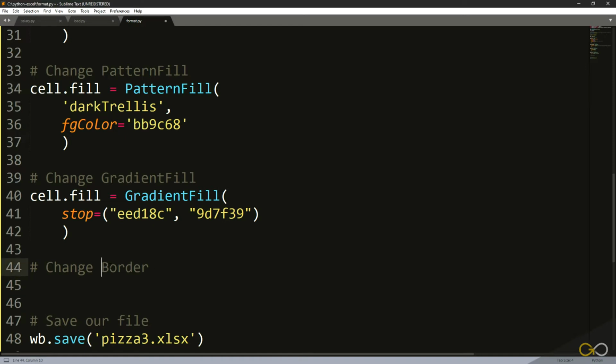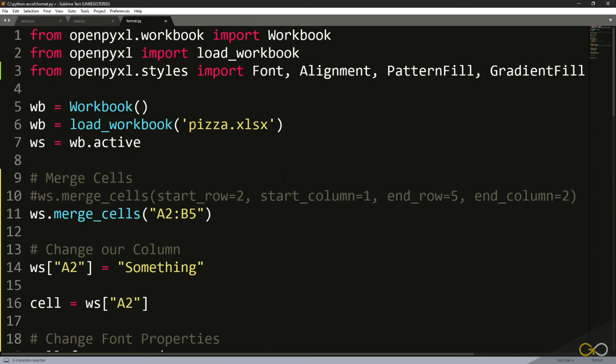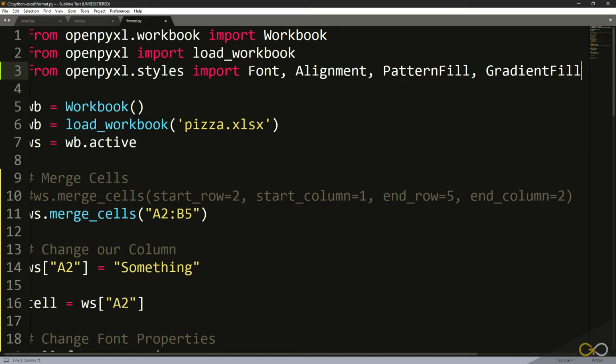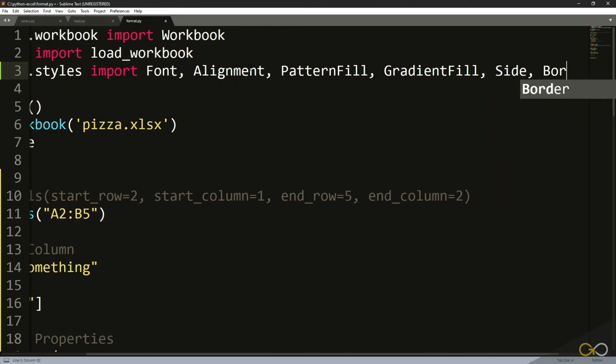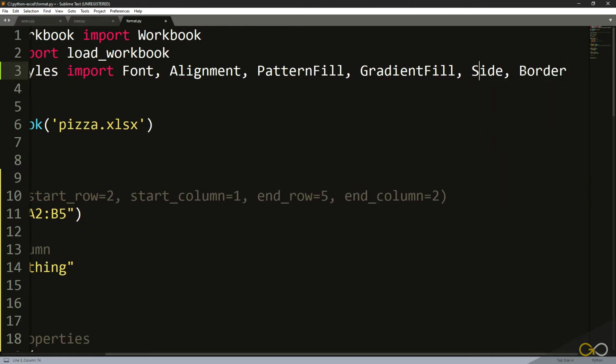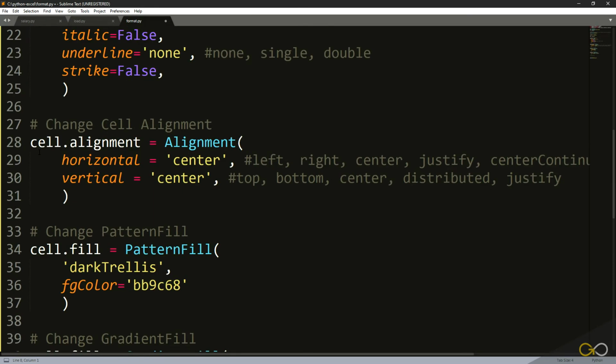So we actually need two things in order to do this. Let's come to the top here, and from our same openpyxl.styles line here, we want to also import Side and Border. And they're both capitalized, the S in Side and the B in Border. So, okay, let's come down here.